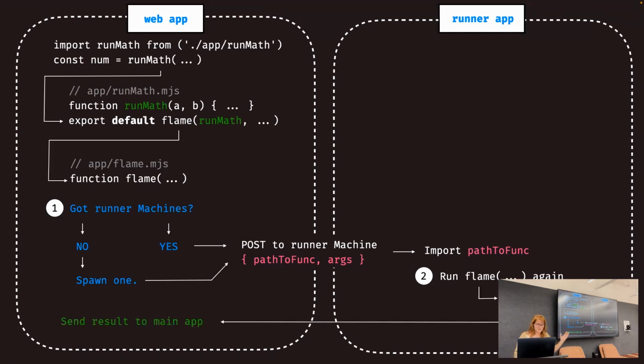So we run the task, and then we just send that request, the result of that, back to the main app. So first, do we have any runners? Okay, spin one up. Now do the task, send it back. That's how it works. How much does that make sense?